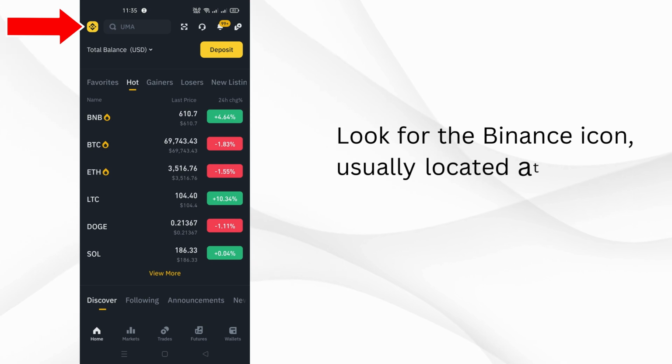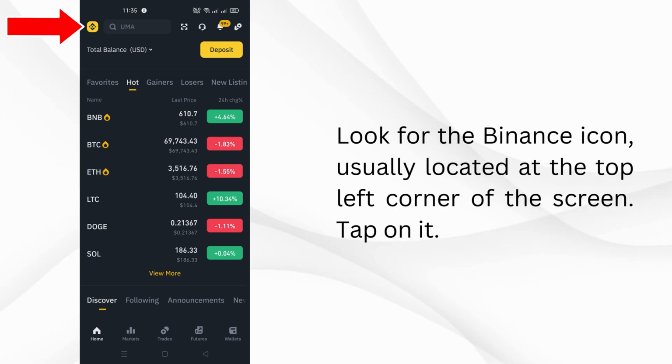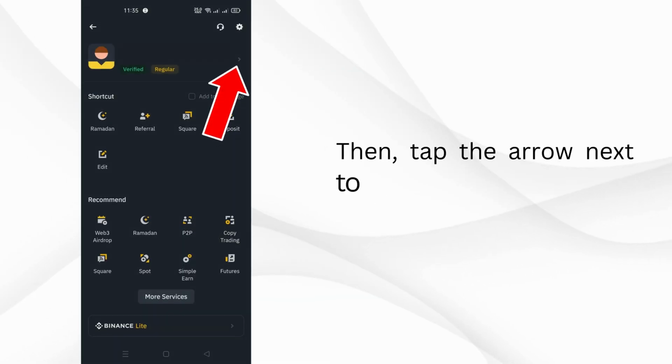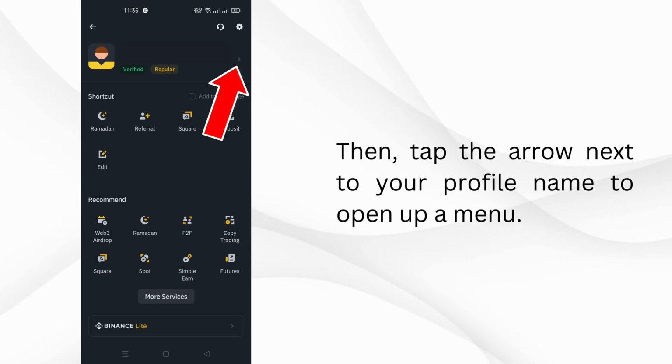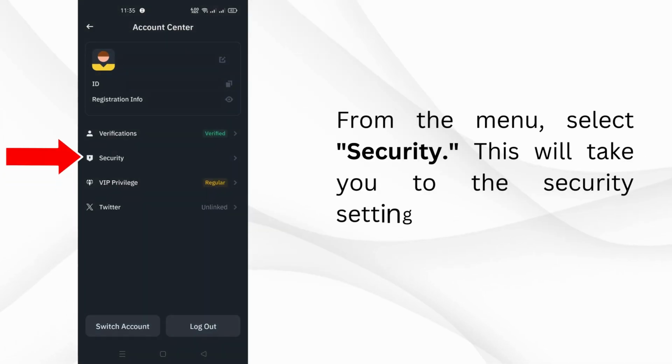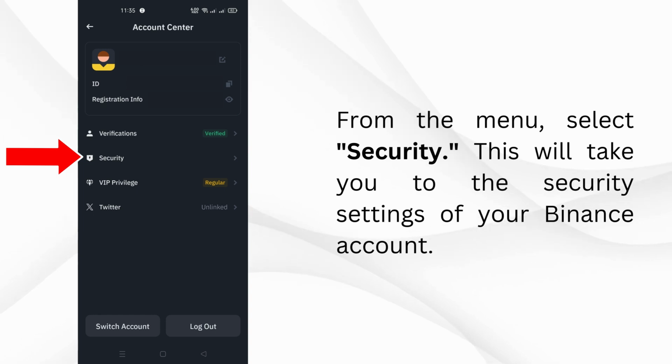Look for the Binance icon, usually located at the top left corner of the screen. Tap on it. Then, tap the arrow next to your profile name to open up a menu. From the menu, select Security. This will take you to the security settings of your Binance account.